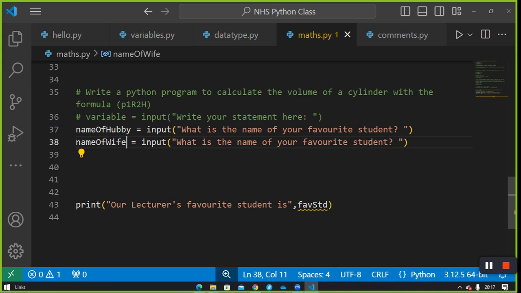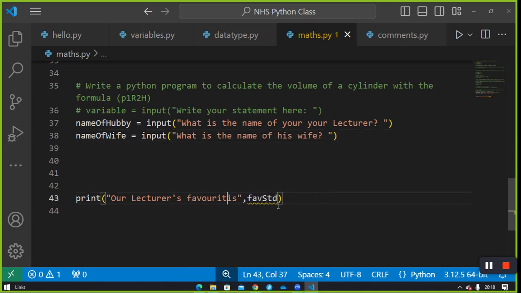Now I want somebody to enter the name of husband. What is the name of your lecturer? Everybody, can you see that? Lecturer. You know it's a name. So what is the name of what? Of his wife. Are you getting that? What is the name of his wife? Then you print our lecturer's name is the name of husband. I'm sure you guys are following me and I'm not too fast.